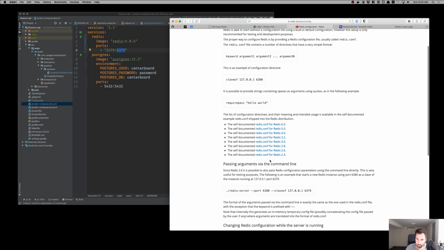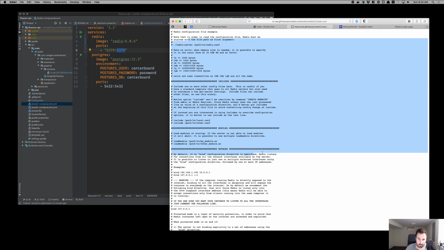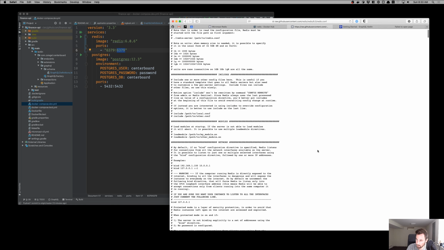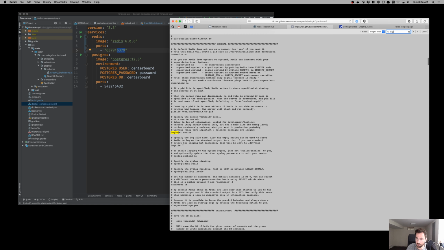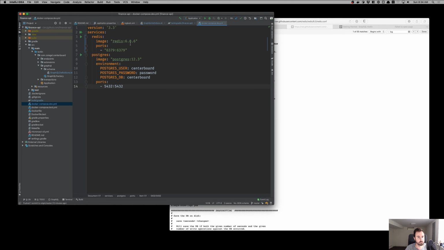So if we look at the Redis conf for 6.0, you'll see this is the default file, and what we're looking for is something like the log level, I'm guessing is what it's called. Yeah, log level. So we can change this at the command line when we start it up, and we can change it to debug to see what we got.